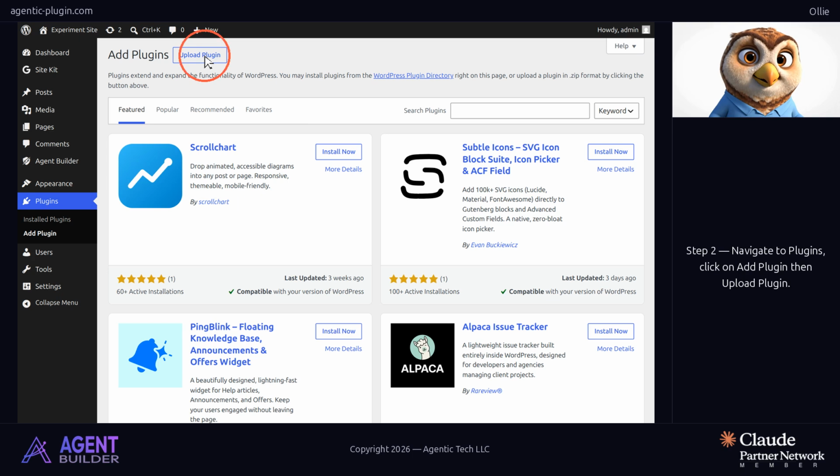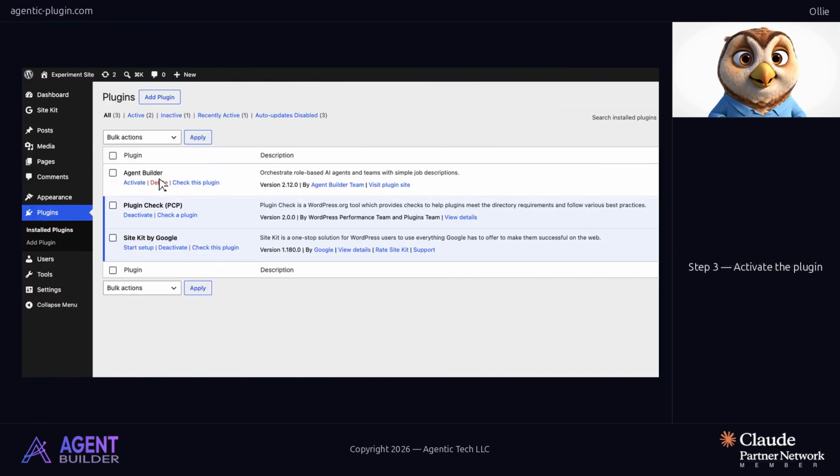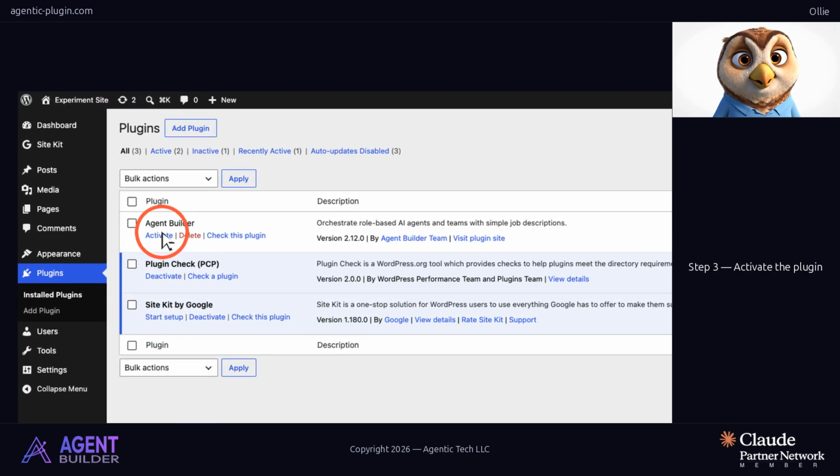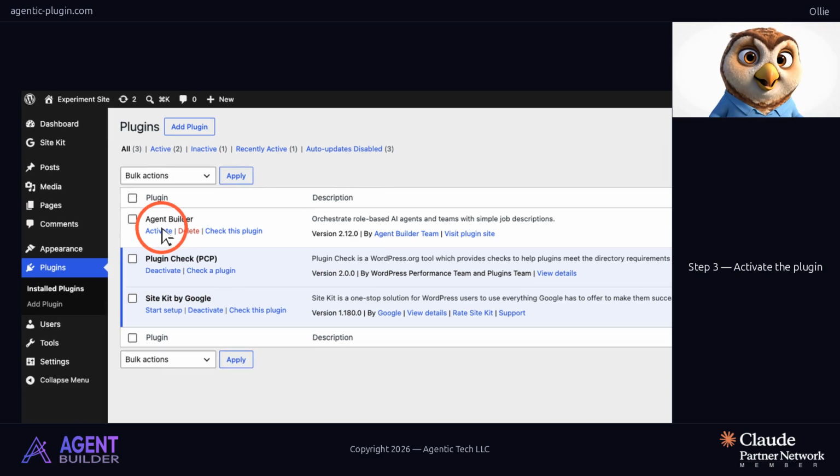Now open your WordPress admin, and go to the Plugins menu and choose Add Plugin. Click Upload Plugin, choose the zip file you just downloaded and click Install Now. Once installed, you will find Agent Builder in your plugins list. Click Activate, and you are ready to connect your first AI provider.